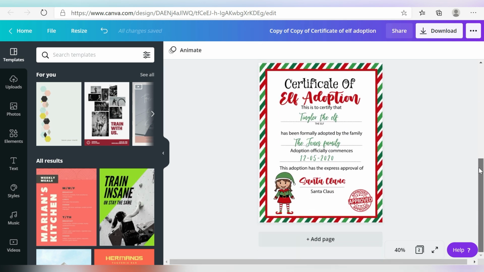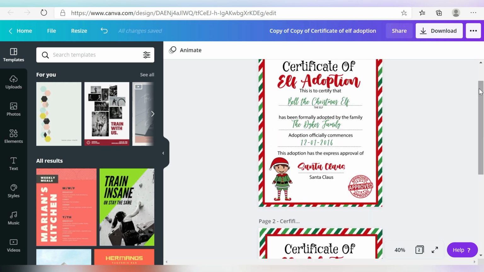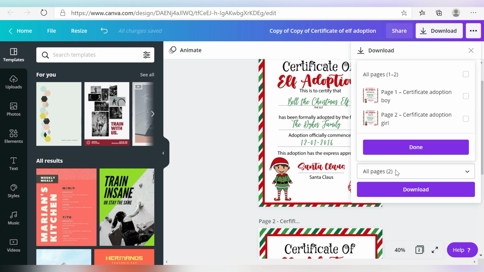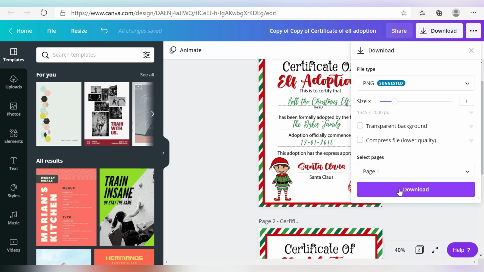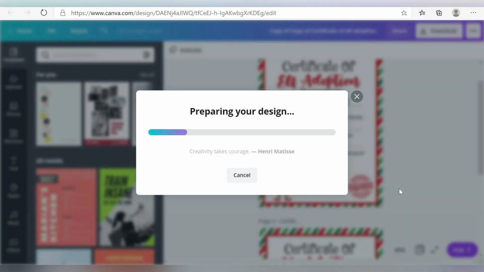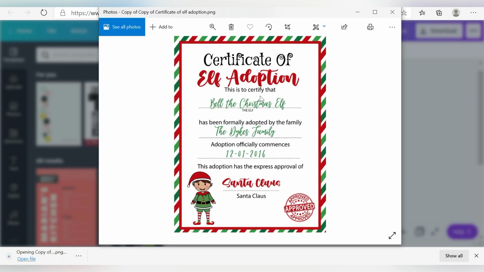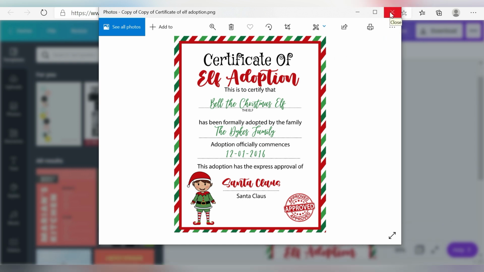And of course, you have page 1 or page 2, depending on if it's a boy or a girl. I filled out the boy one by mistake, but it'll be okay. So now I can simply hit download, and I can choose whether I want all pages or just one page. I'll choose just one page, hit done, and hit download. And basically what it's going to do is it's going to save this to my computer, and I will be able to print directly to my printer from here.